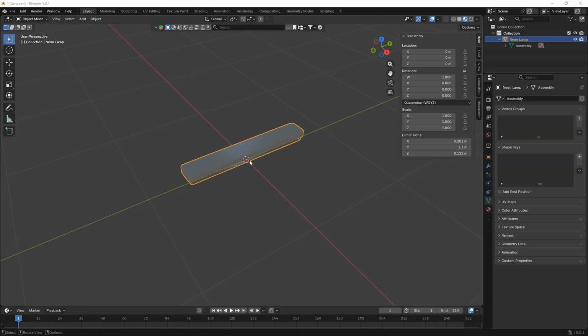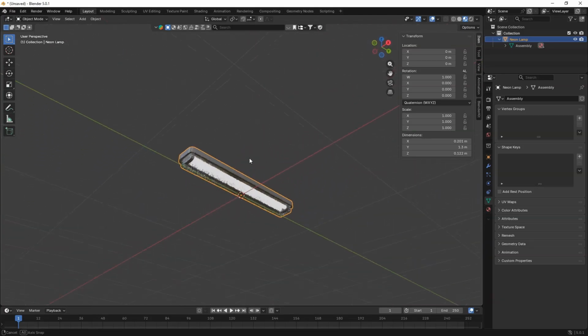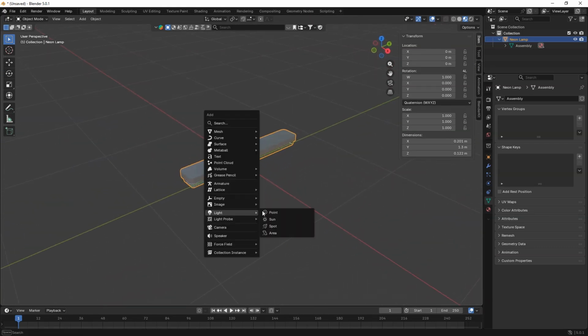First, we need a lamp mesh object. In this example, we will use a neon lamp mesh. Next, we need a light object. For convenience, we will use an area light.